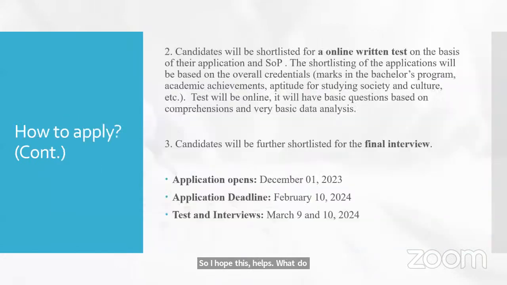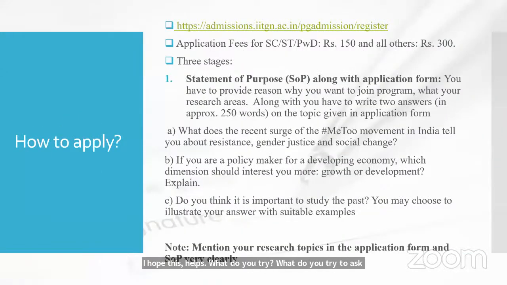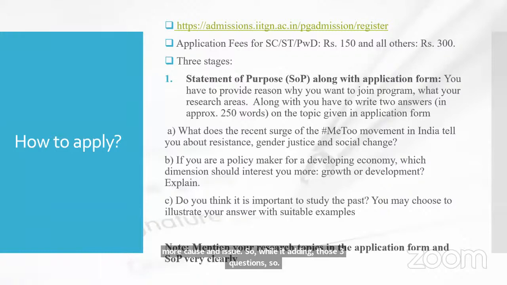One more question is here. While tackling those three questions, how do we need to create our approach while answering this?